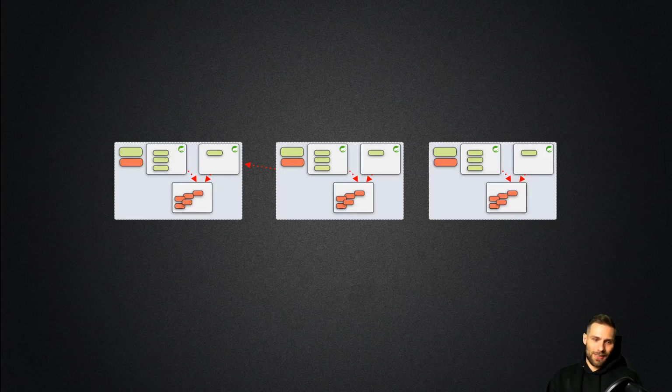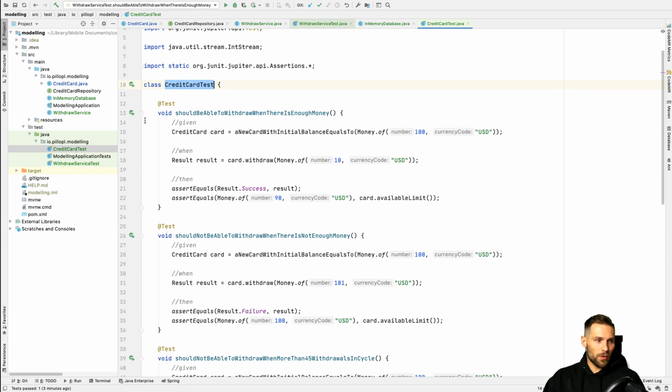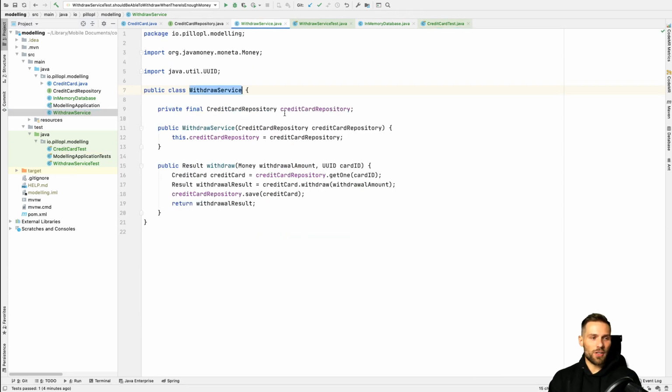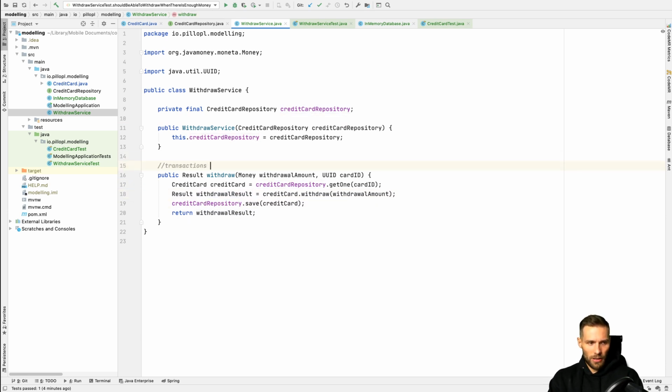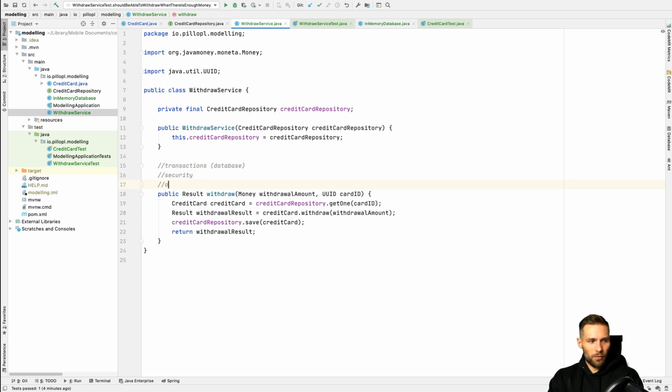A few words about testing, because we have tests in here. So at the level of application service, as we can see in here, withdraw service is a very simple class. It's very hard to make a mistake in here. It's load, call, save. Probably it will deal with transactions, database transaction, maybe security, maybe some logging, etc. But still, it's pretty easy to implement.